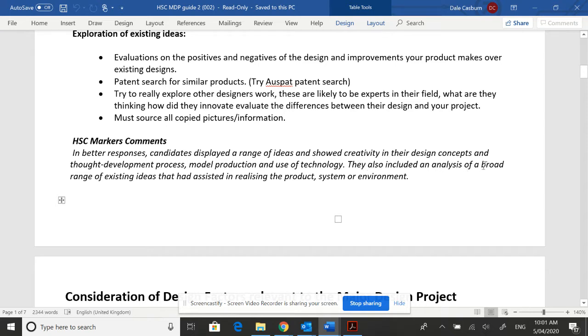And an analysis is always big in the HSC of a broad range of existing ideas that assist in realizing the product, system, or environment. So you might have invented something, it might be brand new, there might not be anything that's the same. But you can go and look at things that have similar aspects, similar features, and you can analyze those. So that is how you do it.